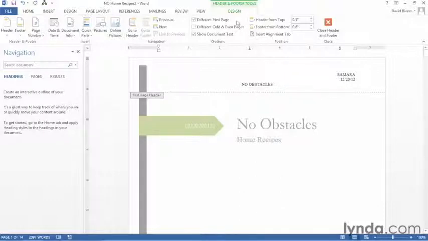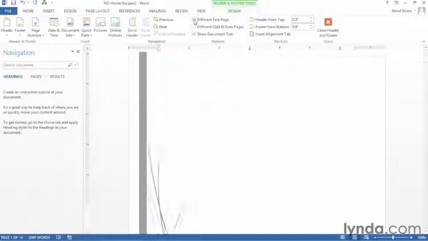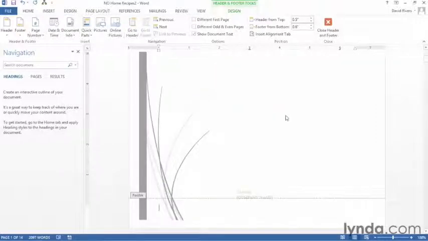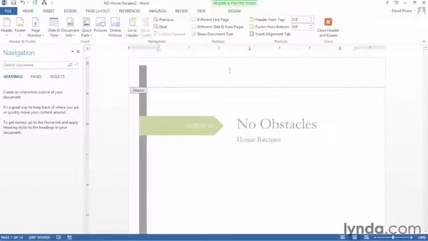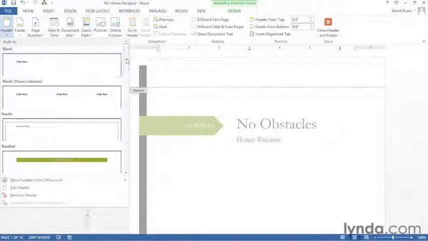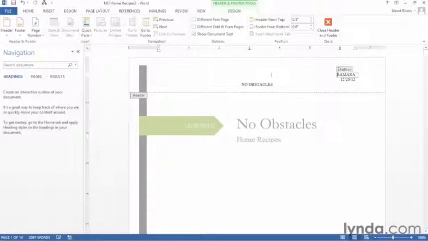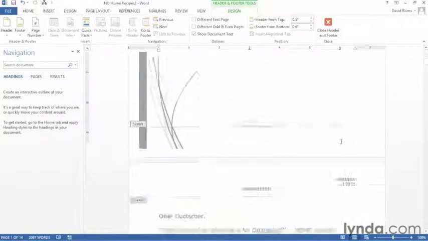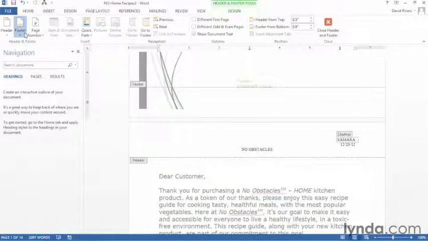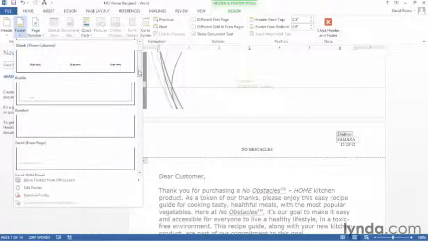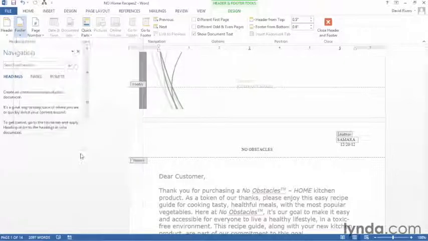Now with the Design tab selected, we could choose not to have a different first page. And that way, they're all the same. You can see the header and footer is just simply blank using this particular option. Let's go to the header drop-down, and we'll choose WISP. There we have it back now. Instead of having a different first page, they're all going to look the same. And when we go to our footer and choose WISP as well, every page will have the same thing.